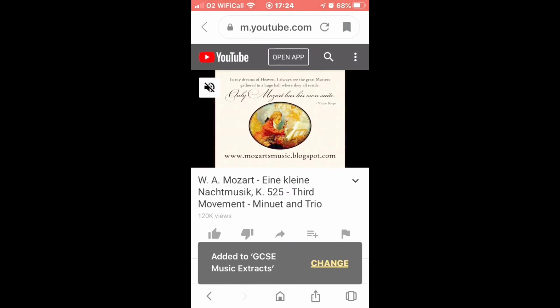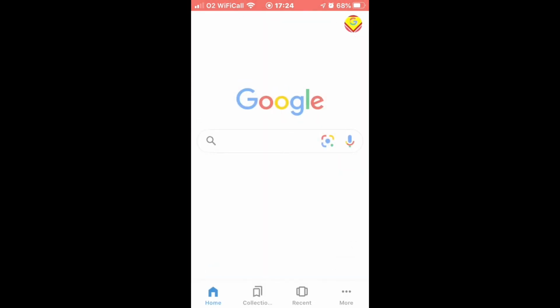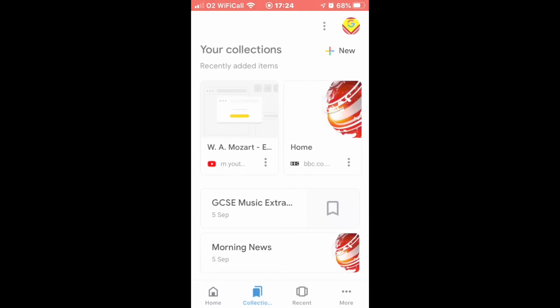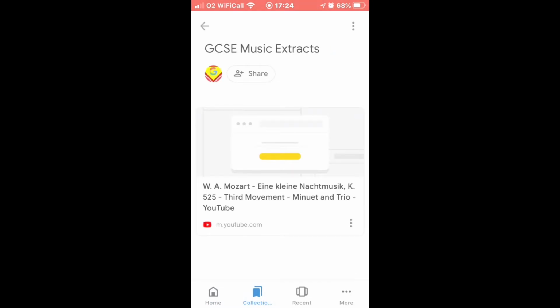If necessary, I could press change here to put it into the correct collection, but obviously I don't need to do that. If I go back to my collections page, I can see the GCSE Music Extracts with that video in there, and I just click on it and it's there ready for me to use.